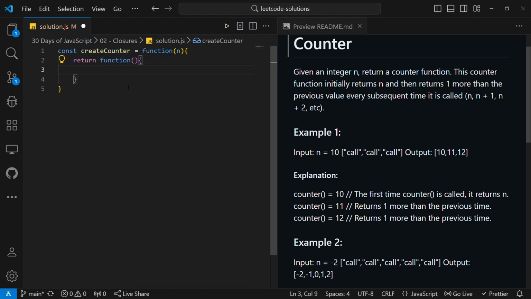So this function is supposed to return n, then one more value than the previous value. So I'll use the postfix notation, because you have seen that the postfix returns the old value first, then increments. So I'll just use the postfix like that. I believe you understood about the postfix. Then we are able to access this n outside here, since it's not in this scope, but we can access it with the power of closures. So this is a closure.